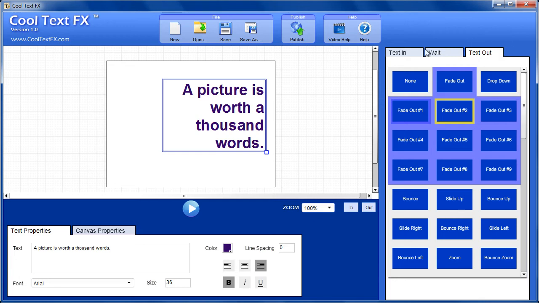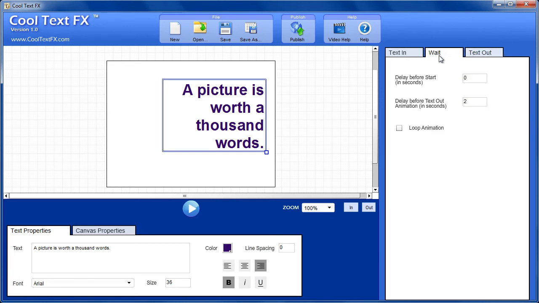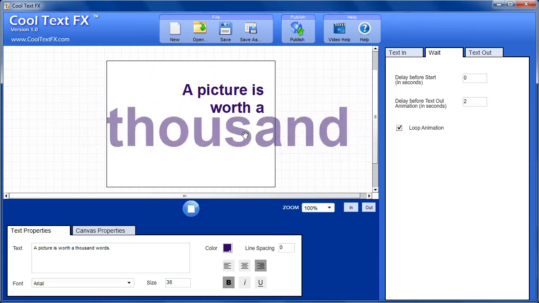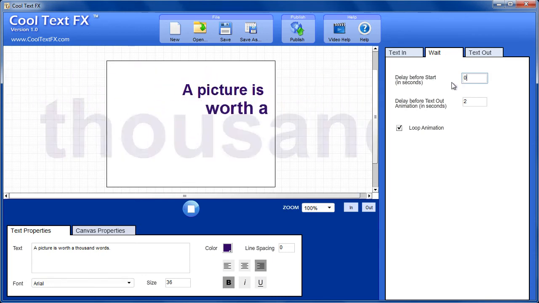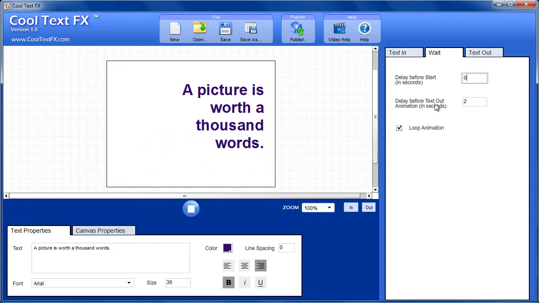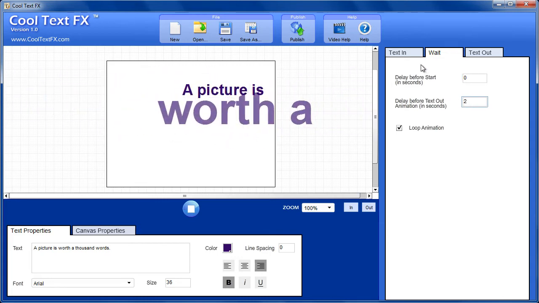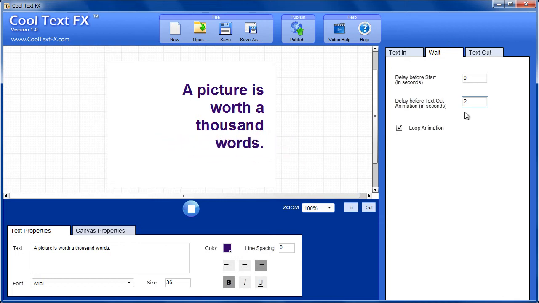Now if you wanted it to loop, there's a wait tab in between here, and we can just click on the loop animation. That way when it starts playing it'll just continuously loop. The other options you have is you can specify the number of seconds to delay before the animation starts. If you're putting this on your website, you might want to wait a bit before it starts. And also you can set the delay before the text out animation happens. This is set to 2. So in between the in animation and the out animation, it'll take 2 seconds where it's just waiting.